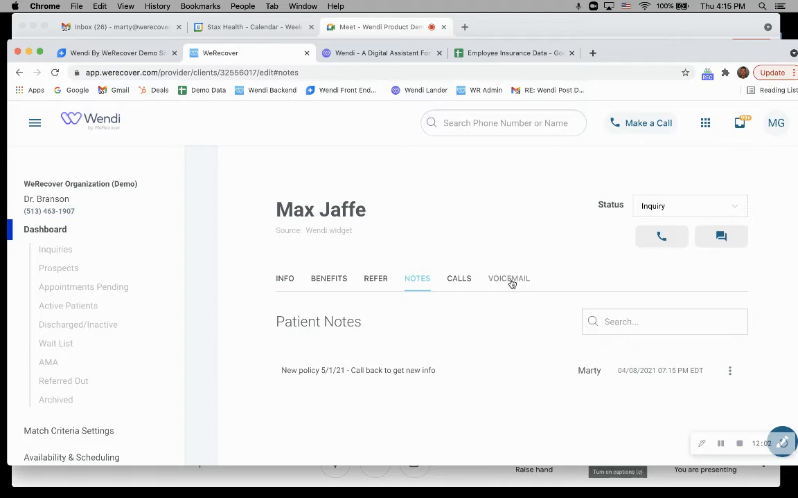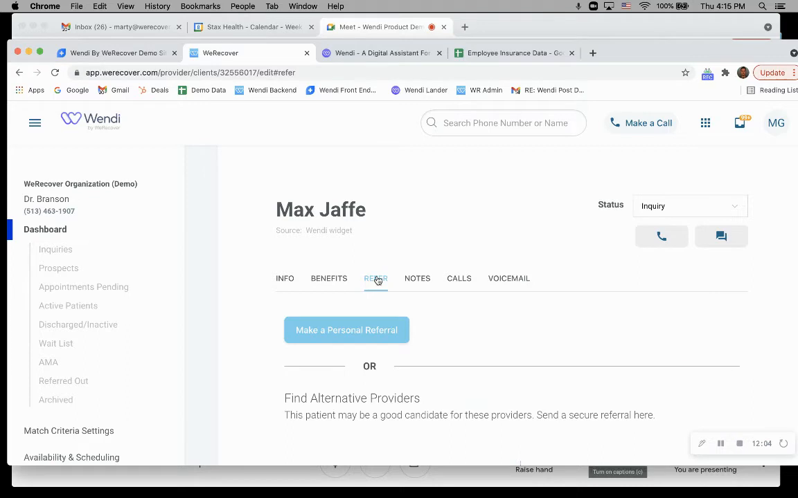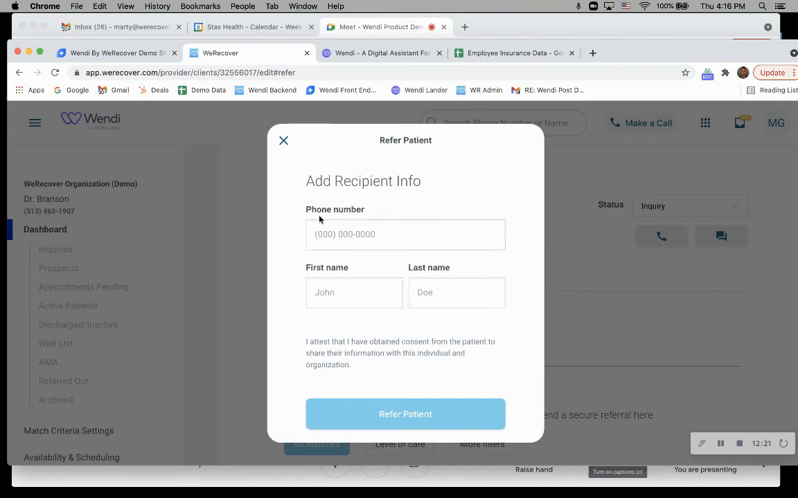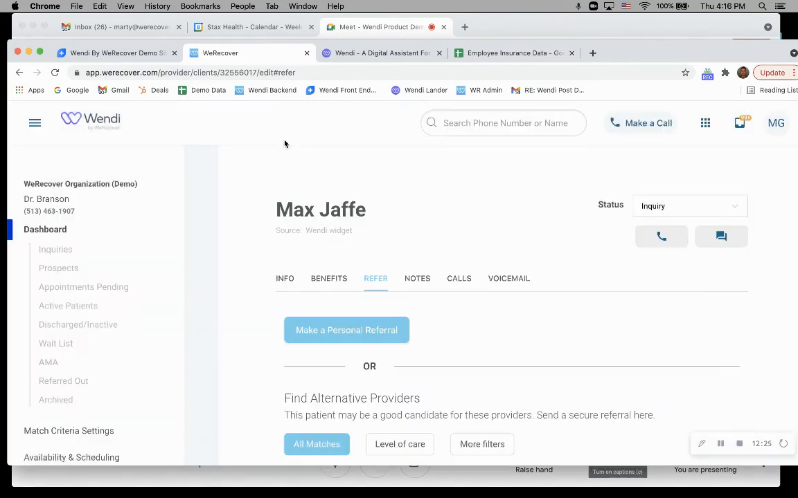Now, we would do referrals two ways. And because Wendi is a HIPAA compliant and secure platform that you can access from any web browser and from your smartphone, it's a very convenient and secure way to send referrals. But it's also a very meaningful and actionable way to receive them as well. Because when you make a personal referral, all you have to do is type in the phone number, first and last name of the recipient to whom you want to send the referral. They don't have to be a paying customer. They don't have to sign up for anything or subscribe.